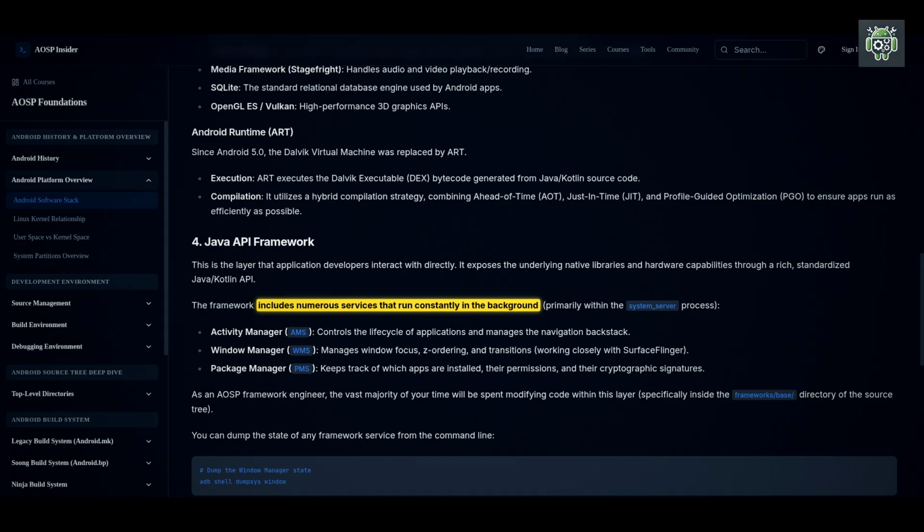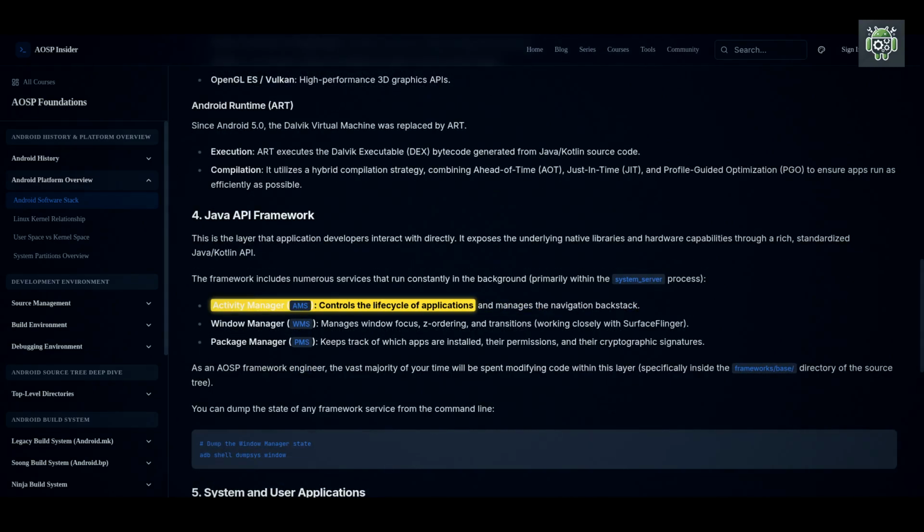What is the Android framework really? It's not just a collection of utility classes. It's a set of long-running services, almost all of which live inside a single crucial process called system server. This process is started by Zygote at boot and runs for as long as the device is on. It hosts the essential managers that control everything about the system's behavior, and your app communicates with them constantly using Binder IPC.